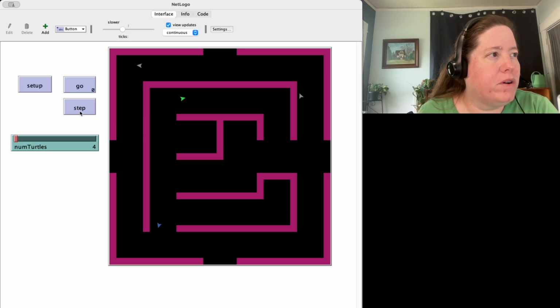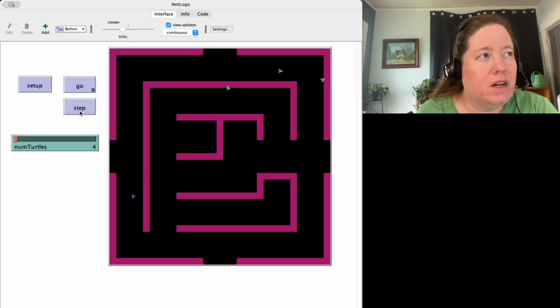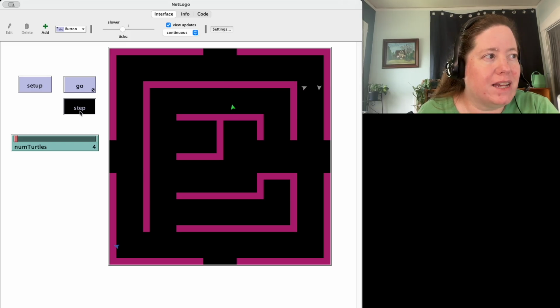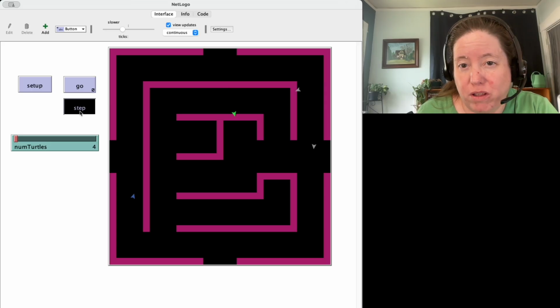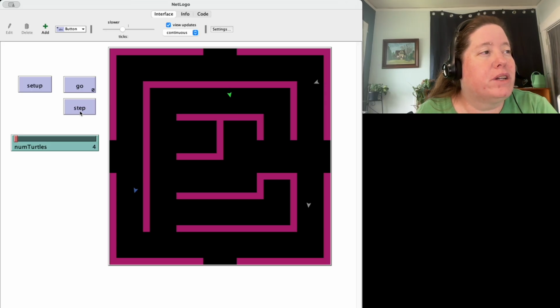Now that bright green one went away from the walls. Oh, the gray one's going away. The other gray one is going away. Yeah, so now the turtles are bouncing off the walls. If we kept track of the count of times that magenta has been stepped on, it would stay very small and would not be growing, which is good.